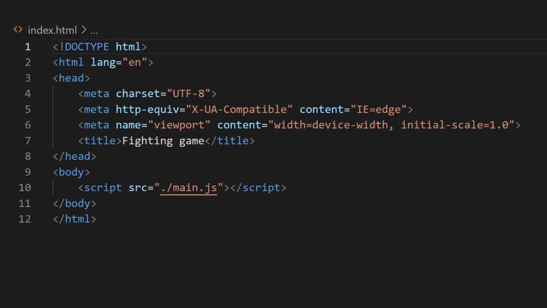If you have downloaded the template, this should already be done. You can see the code for the HTML file on the screen. What you can do is rewrite the same thing and then add a script tag to point towards the main.js file, which is at the same level in the folder structure.